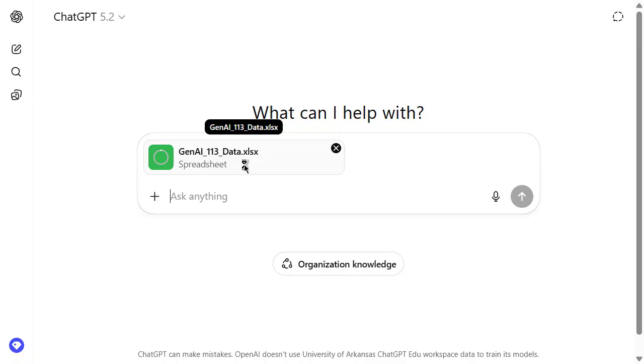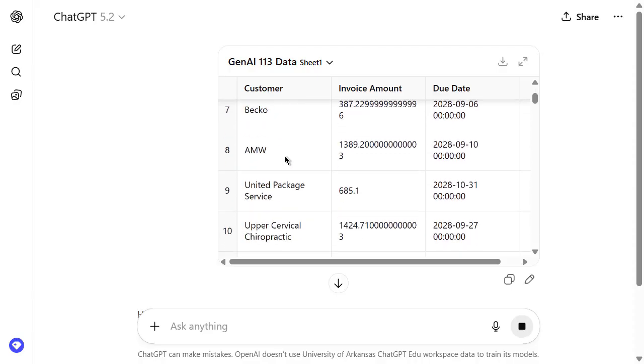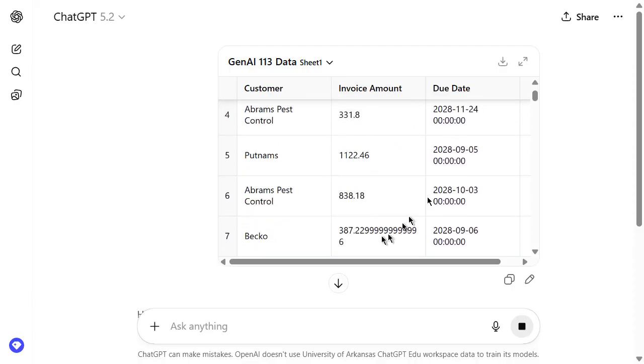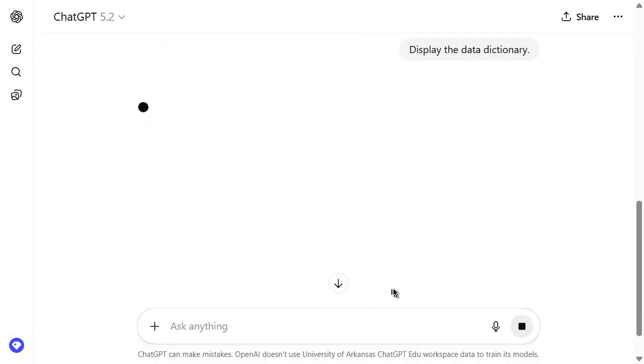So I'm going to drag over that data here and enter that information. Here we've got the names of various customers, how much they owe, and various due dates. I'm going to ask it to display a data dictionary so I can see what it thinks the data is. That will define what each of the columns are and what it interprets them to be, because I did not provide it with a data dictionary.